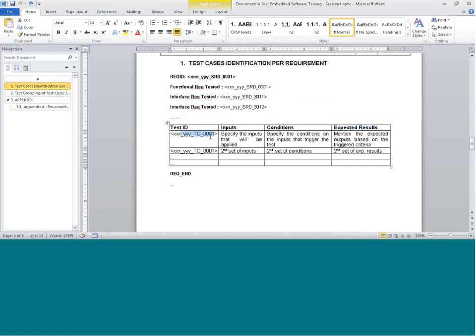and finally we have, as I said, each test case will be identified with a unique ID. It could be ending with a TC01 or TD001, whatever it is. Then for that particular test, what is the input I have to feed to execute the test. Then once I provide the input, in the first one you see as a first set of inputs.